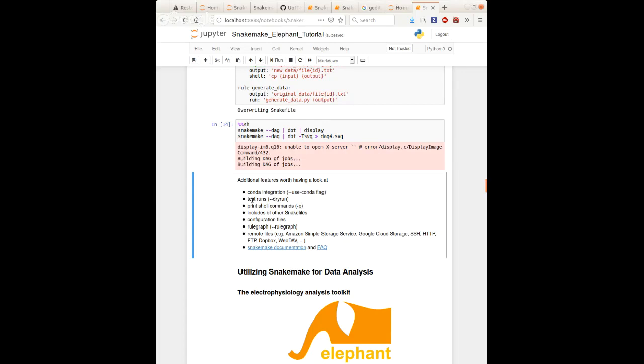Of course, for debugging, having a dry run version of the workflow execution is also always good. So you can have this with a dry run flag. If you are debugging your workflow and want to have a look at what shell commands Snakemake would actually run, you can also have a printout of this.